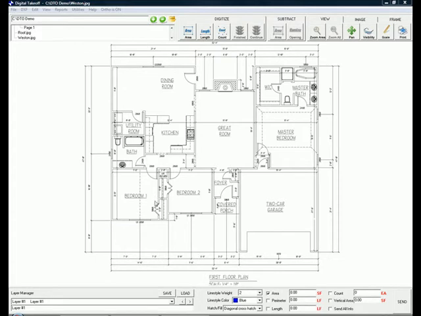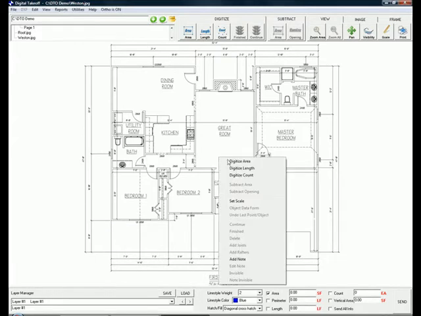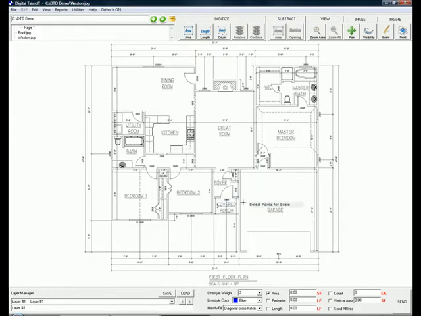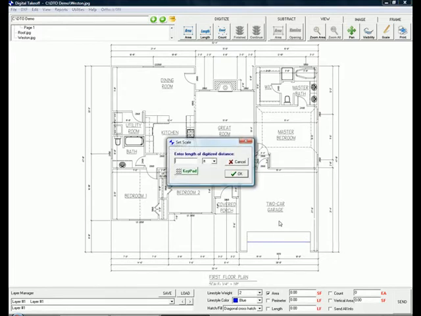With our digital blueprint visible on screen, next we set the scale by simply clicking any two points on the plan and entering the distance between them. For example, click the sides of a 16-foot garage door and enter the width to set the on-screen scale.